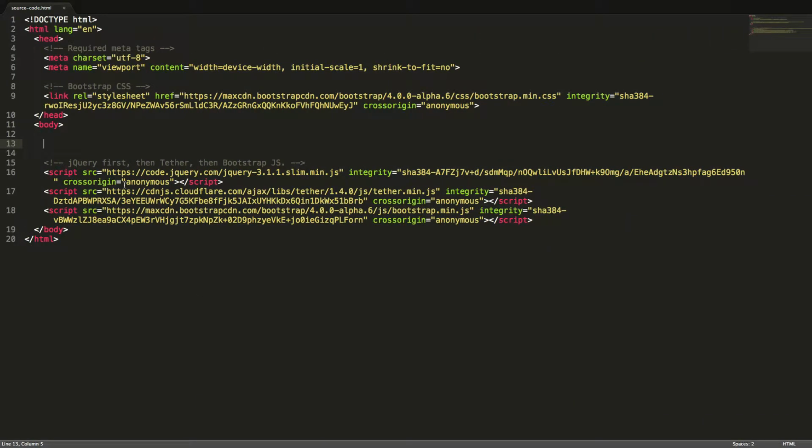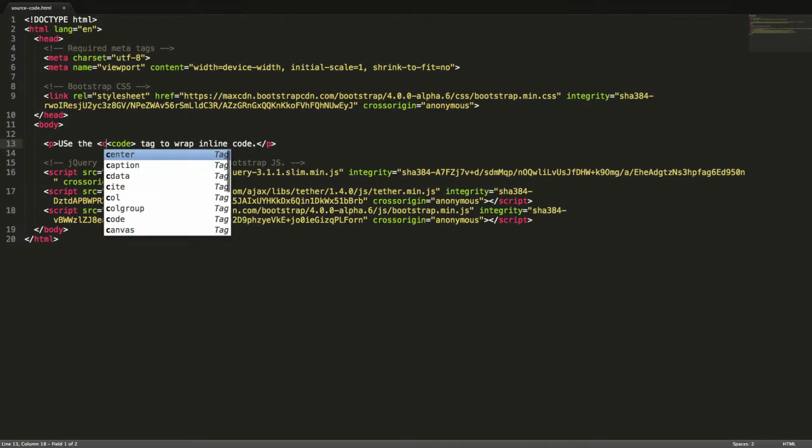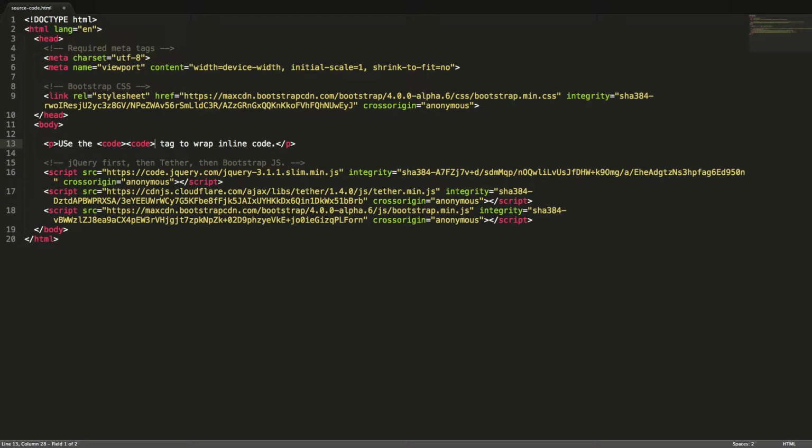Inline code snippets should be wrapped in the code tag. Let's create a paragraph with the text "Use the code tag to wrap inline code." We now add the code tag around our code example.